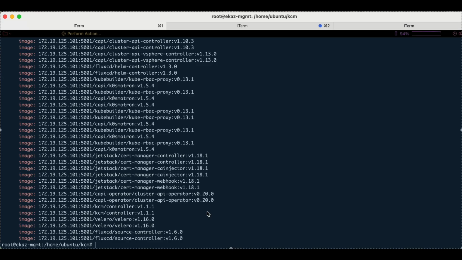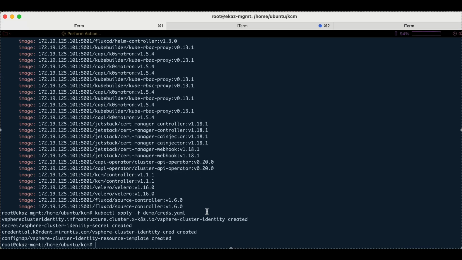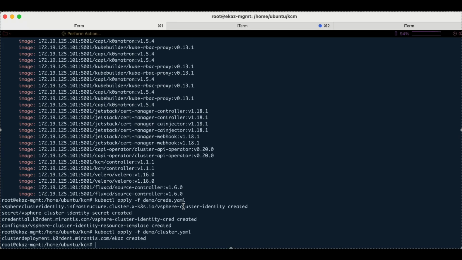First, let's create the vSphere credentials and let's create the vSphere cluster. You don't have to provide any additional parameters to the cluster. Everything related to registry and k0rdent configuration defined in the management object will be automatically propagated to the cluster deployment.